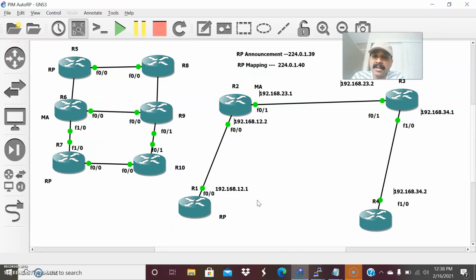One router will be elected as the candidate RP, which sends the packet to the multicast address 224.0.1.39. Another one is the mapping agent. Its function is to take the RP and advertise it to the rest of the routers. In this specific router, I have to configure the command IP PIM Auto-RP listener, so that the RP is advertised to R4 also. So these are the key points you have to keep in mind.